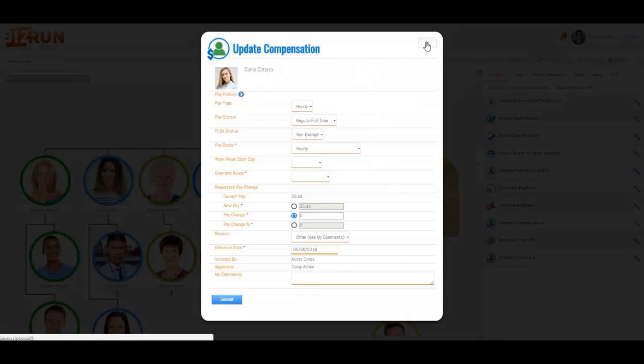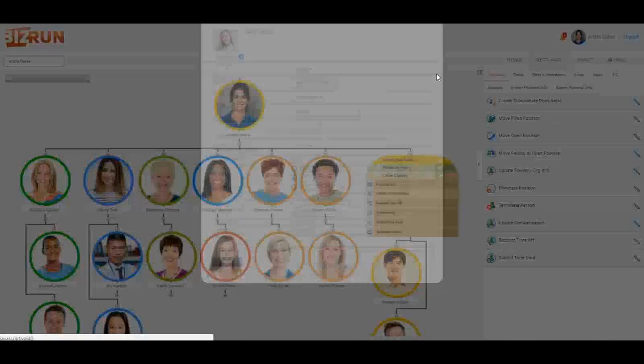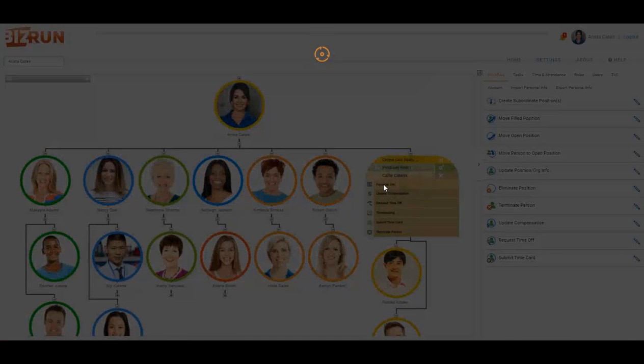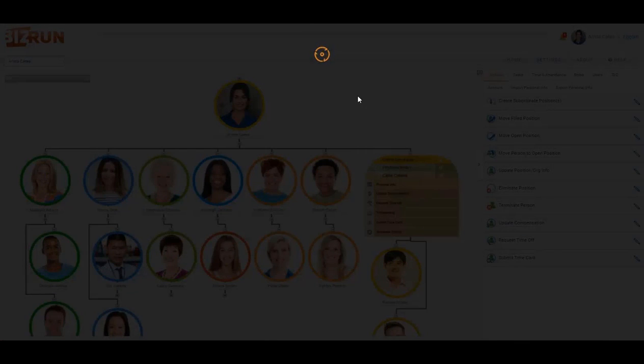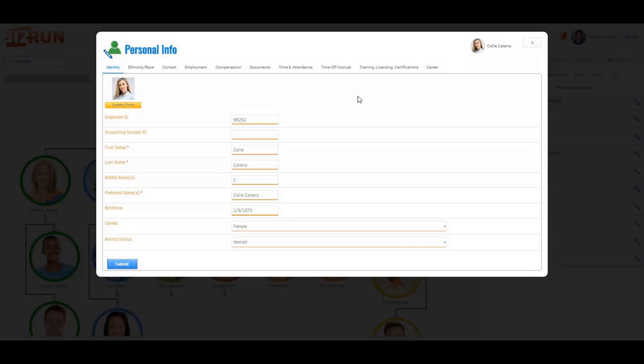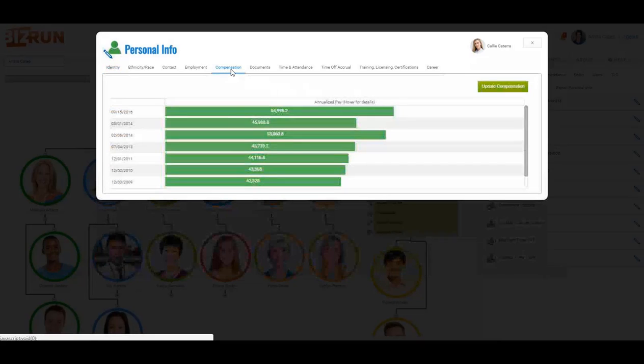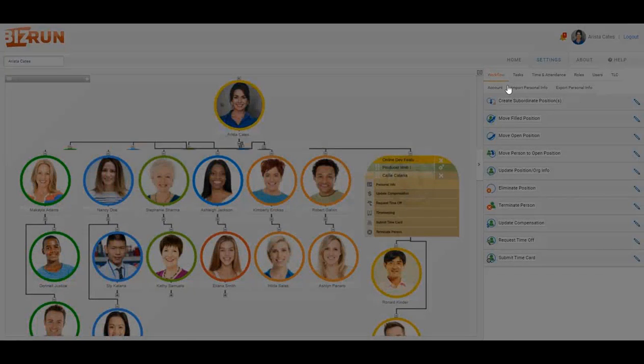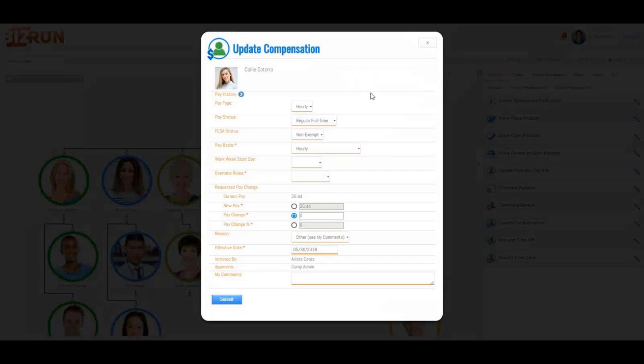The other way to access this form is by clicking on Personal Info. This is going to bring up the employee record keeping tab for Callie. And I can go to Compensation. Here we're going to see a summary of Callie's compensation history. And I can begin the update process by clicking on the green button here on the right-hand side. And you'll note that this brings up the exact same form we just had.